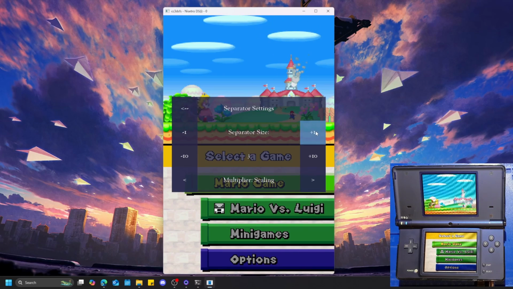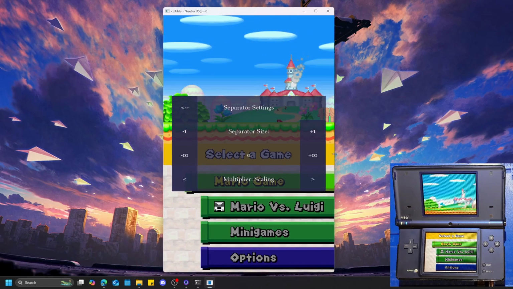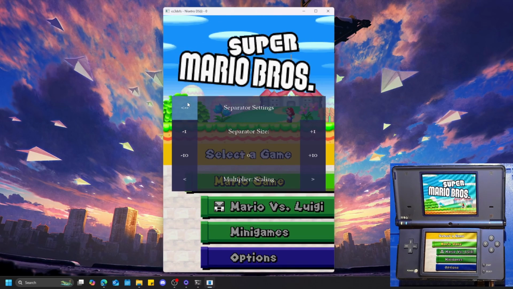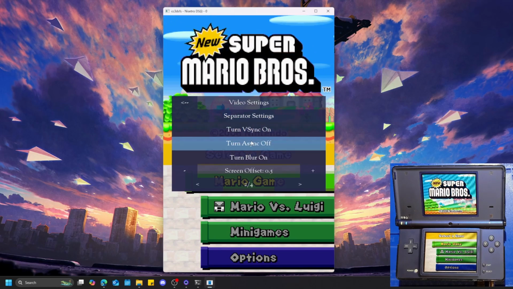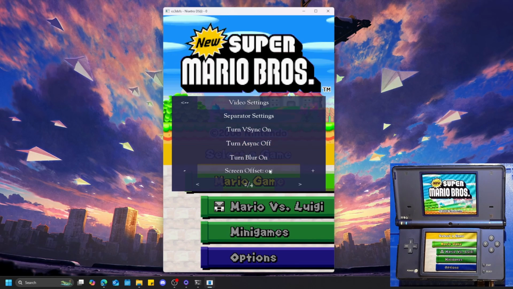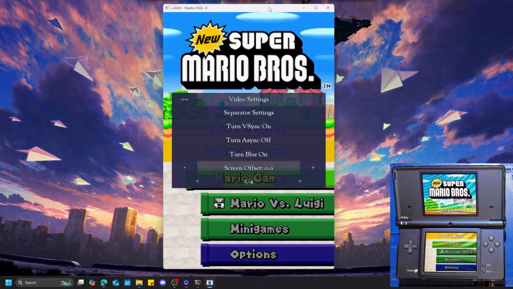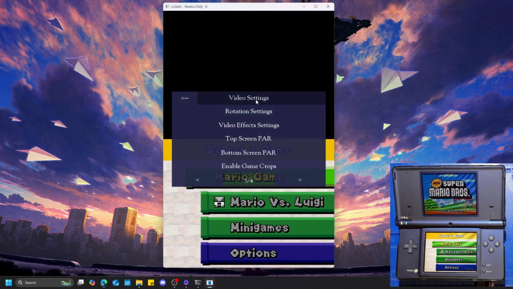Separator settings does that screen gap. And I do not want a screen gap. VSync, async, just in case you're having problems. I haven't run into any real issues once I nailed down my driver issues. Not sure what blur is. Screen offset. Doesn't look like it does anything that I'm at least aware of or familiar with.